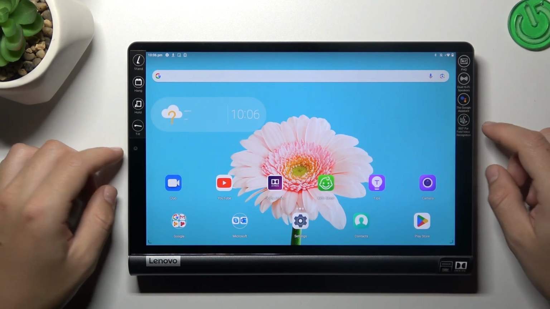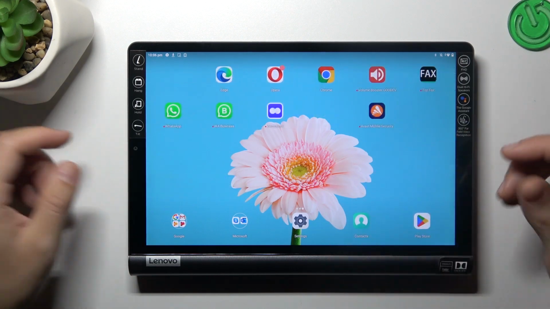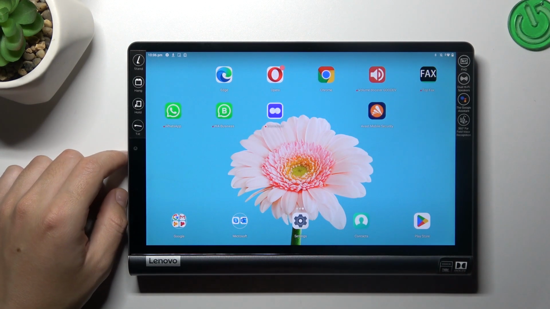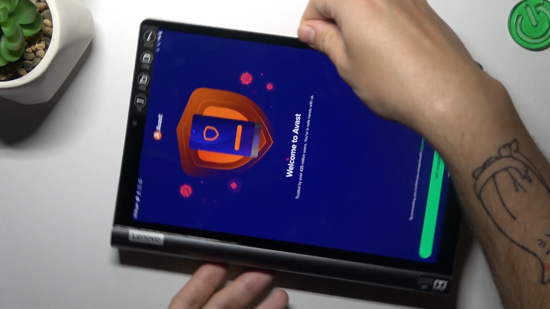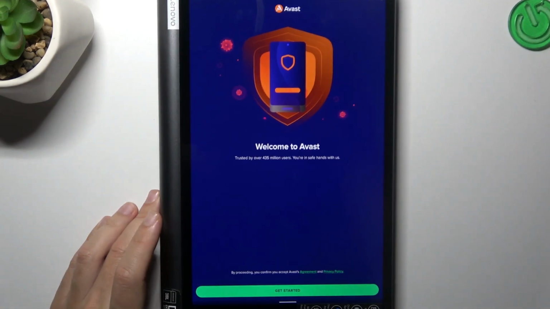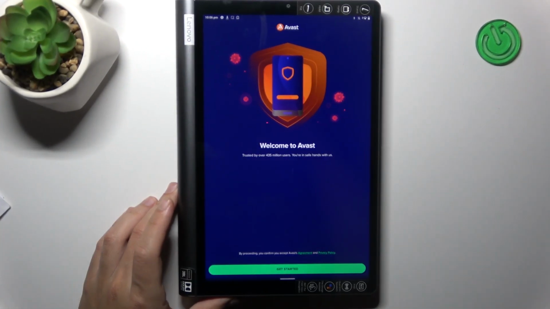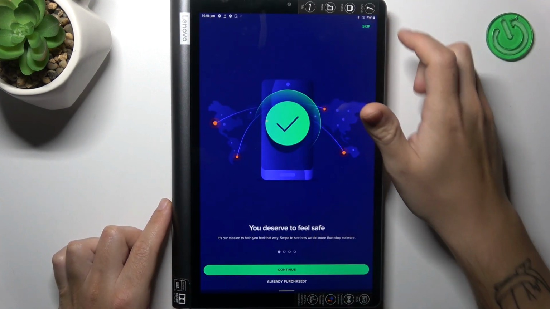But if that way doesn't work for you, you can also try to download an antivirus app, so go to the Play Store and look for the best antivirus app for you. I'm always using Avast, so we can launch it now. Oh, sorry about this rotation. Give me a second. Okay, in this application tap on the Get Started and skip.